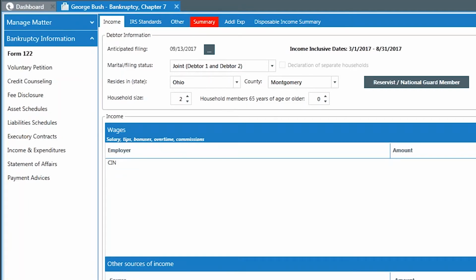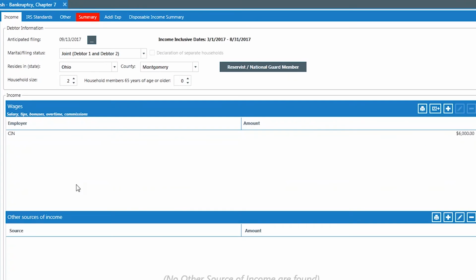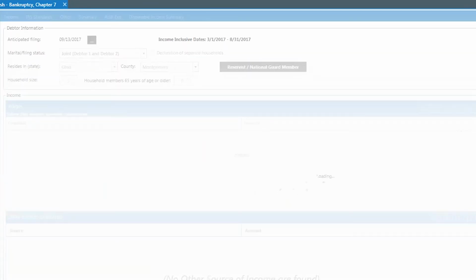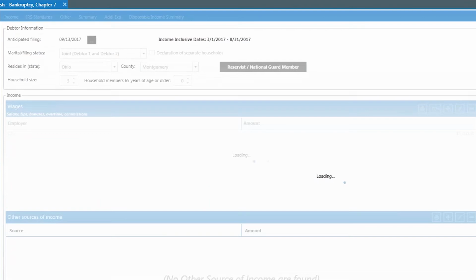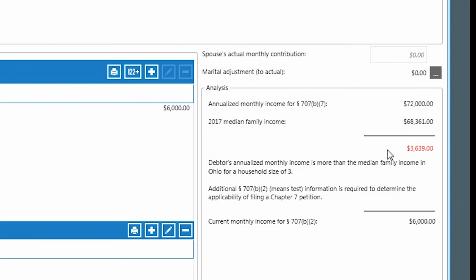So we now see our income in here, and we can see that we are above the median family income. I can raise this up, and it will change my median family income, still above it though. This is a good indication here on the right of what your median family income would be for these people, and what they actually are making. So whether or not you would maybe want to file a 7 or a 13.